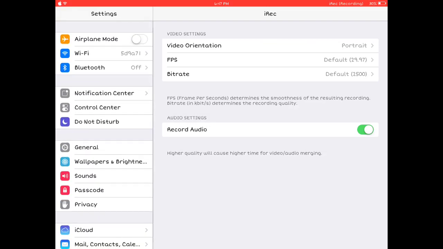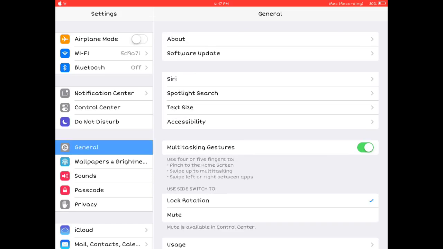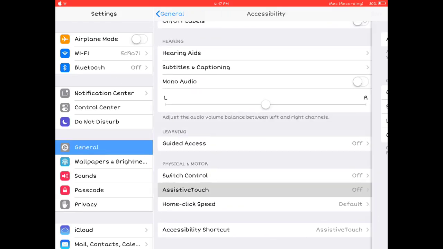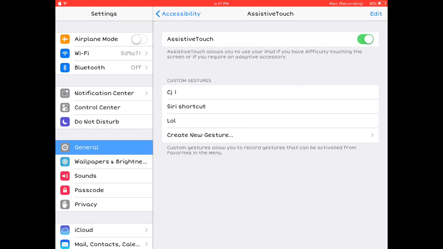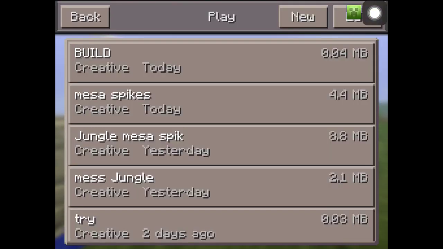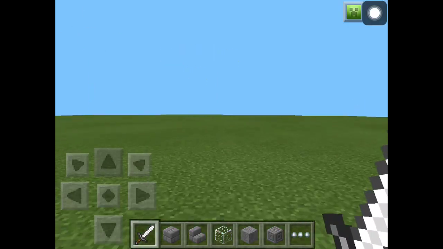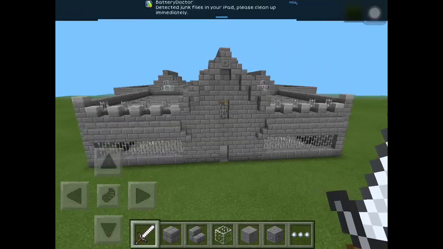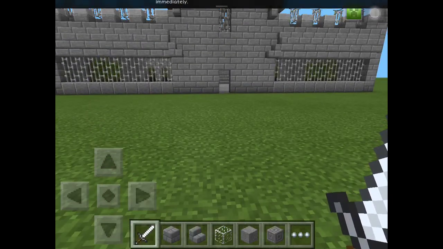Up next is go to general, then accessibility, and go all the way down again and go to assistive touch and turn that on. And that's it. So that annoying thing's there now. And then let's try and see. Now you can see everything I'm doing. No lag whatsoever. Well, there's a little bit of lag at the beginning, but after a while it goes away.